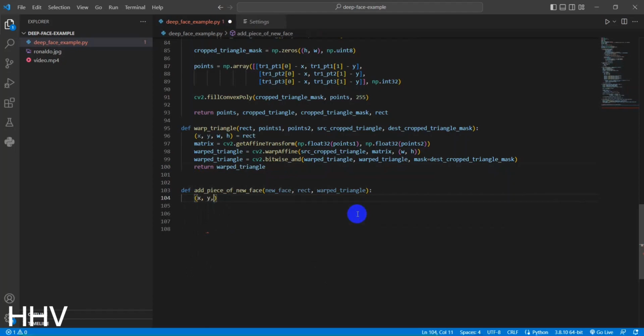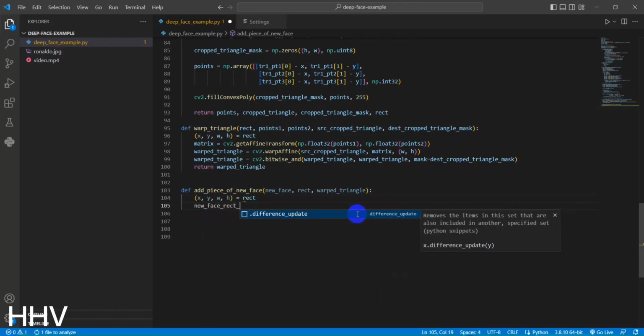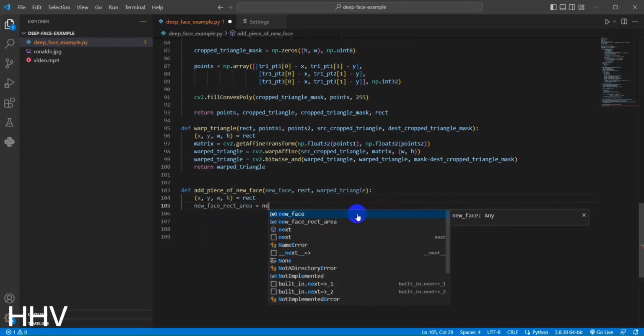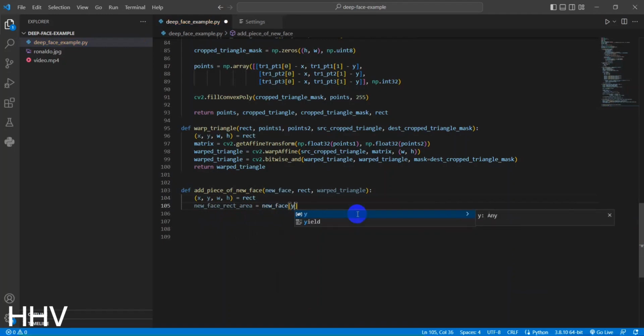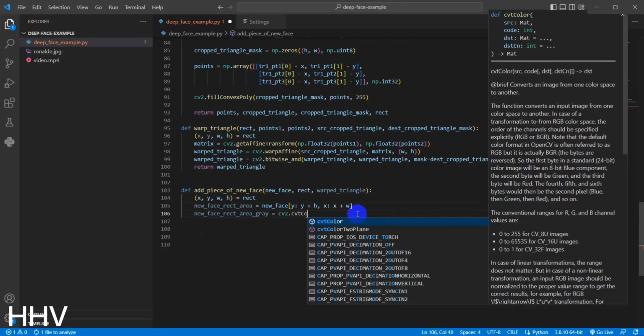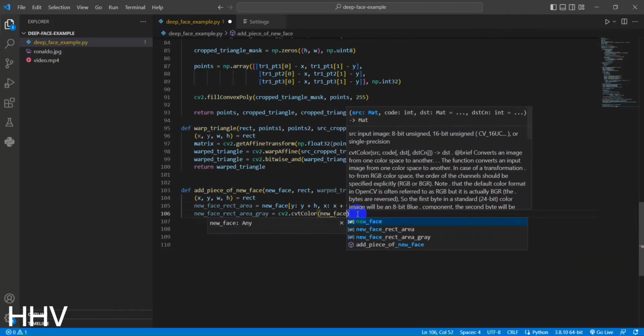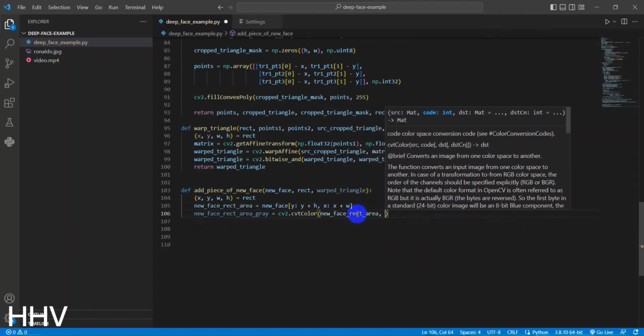This line unpacks the values from the rect tuple into separate variables x, y, w, and h. These variables represent the top left corner coordinates, x and y, and the width and height, w and h, of the rectangle. This line extracts the region of interest, ROI, from the new face image using slicing, new face[y:y+h, x:x+w]. The ROI corresponds to the area specified by the bounding rectangle.